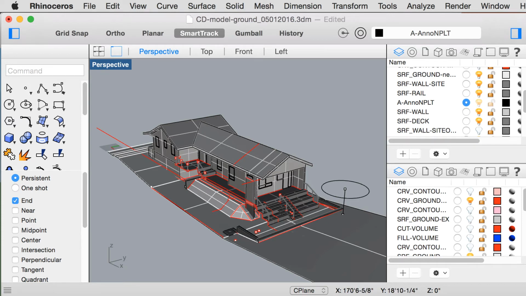In this tutorial, I will show you how to take a Rhino model into SketchUp so that you can run a Sefaira analysis of that model.